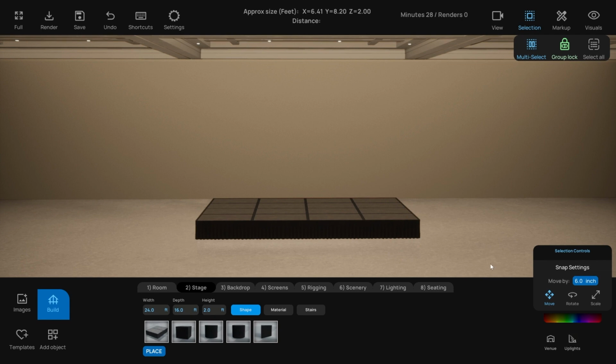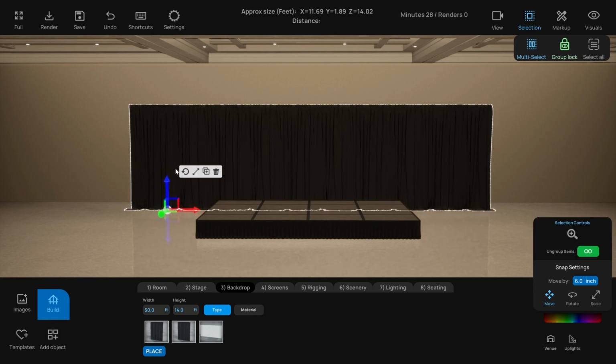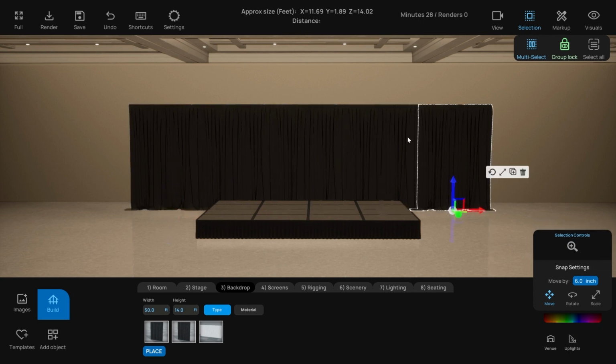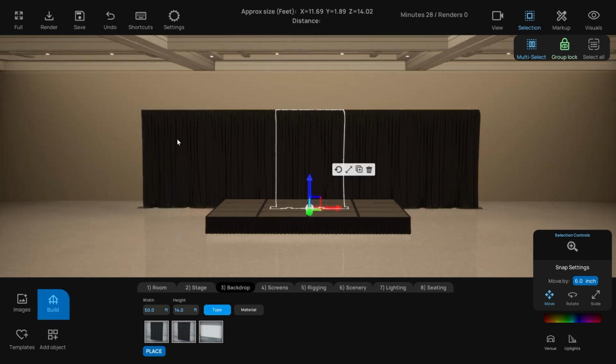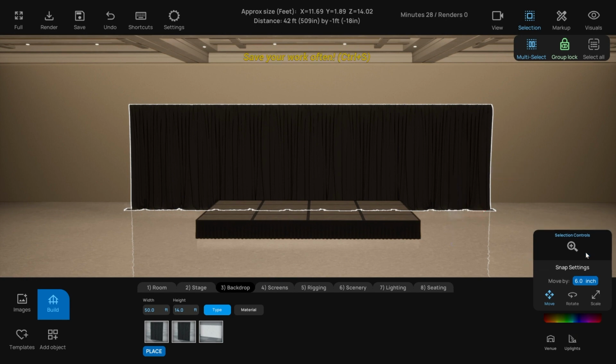For every object, you'll see editing options to the right here. If I want to change the color of this drape, I would click on it and I would see a number of options over here. One option is to ungroup the drape. I can click that, and now all of these drape pieces are ungrouped, and I can move them separately if I want to. If I click and drag over all of the objects like this, it will select them all, and then I can group them back.